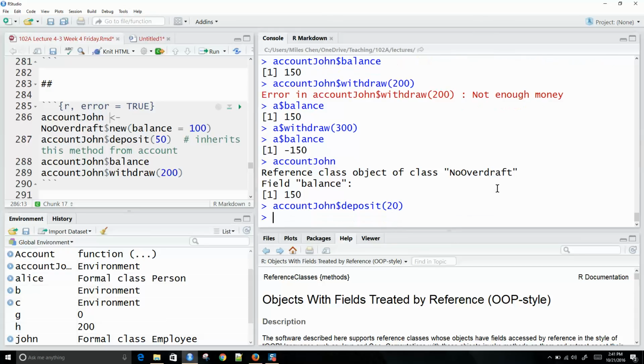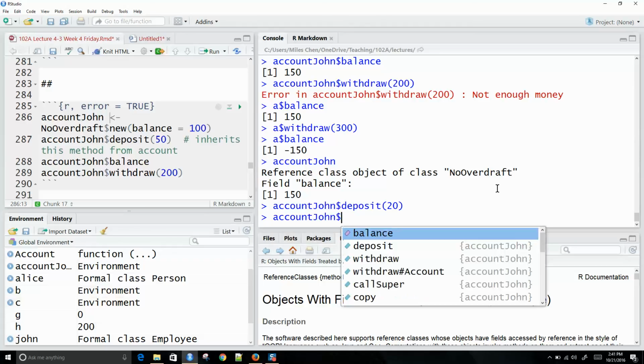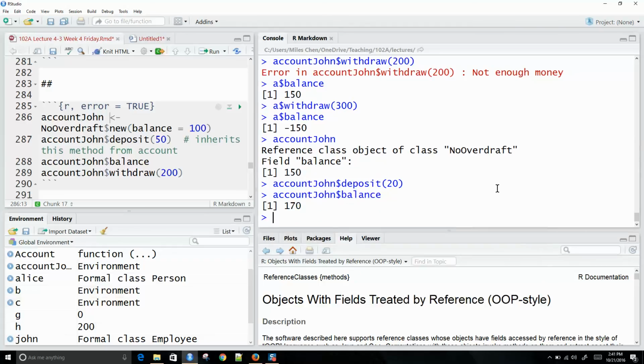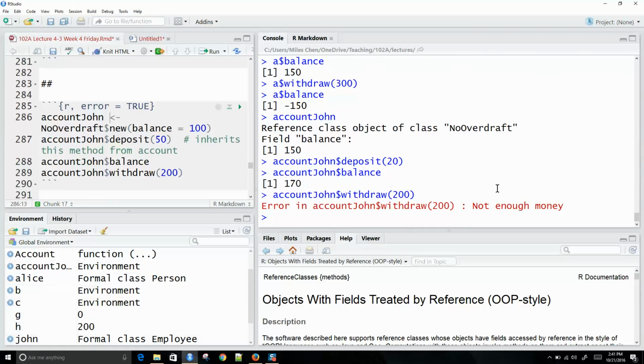So I can say deposit $20. Account John now has a balance of $170. I can try to withdraw 200, and it says you don't have enough money. That's because for method dispatch it's going to look for the withdraw method inside account John, or inside the NoOverdraft class, and it finds it.